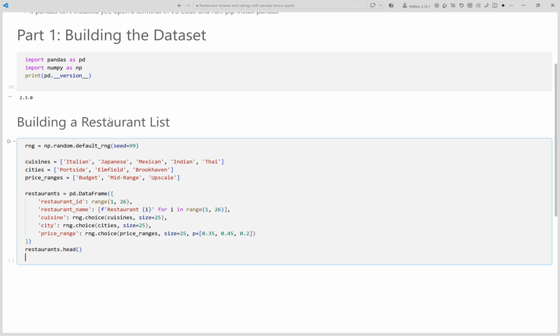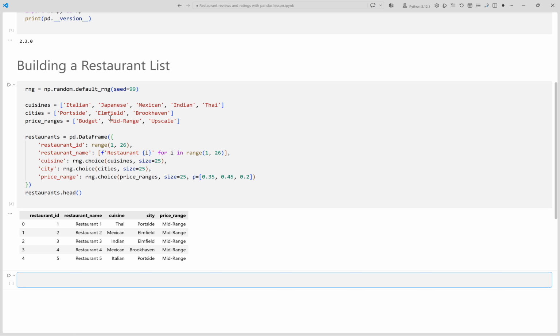This output shows the first 5 rows of our restaurant data frame, with columns for ID, name, cuisine, city, and price range. Notice that the price range column is already populated with a distribution skewed towards mid-range, reflecting the weighted probabilities we set in the code. This confirms our intent to create a realistic, diverse sample of restaurants for further analysis.